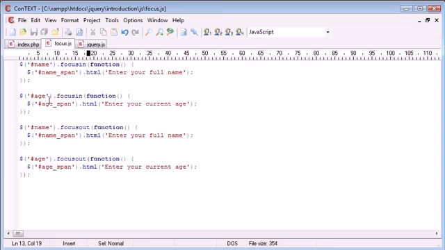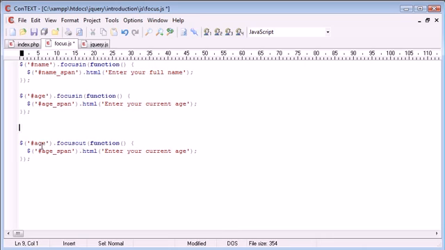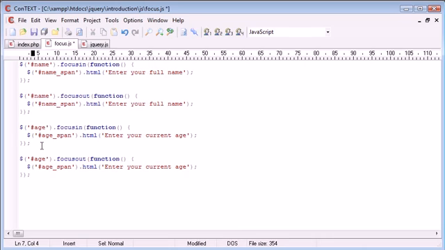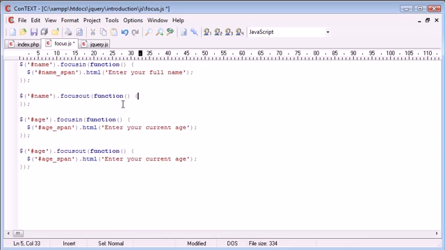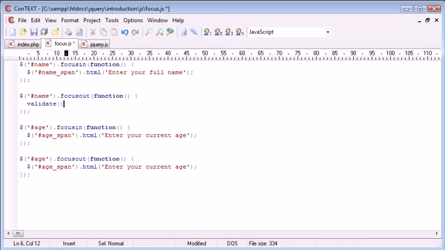Let's just rearrange these to make them a bit easier to talk about. We have the focus in for name. When we focus in on name, it says enter your full name. Now when we focus out, we want the span to have no text in it at all. Or you might want to perform some kind of validation procedure here. For example, validate, and then in here you could specify the field you want to validate. So there's a variety of options you can choose, and depending on what you're doing with this, you can change it to suit what you need to do.